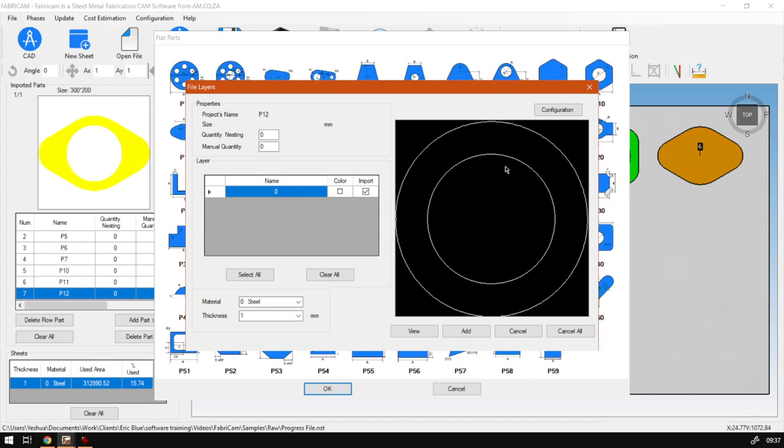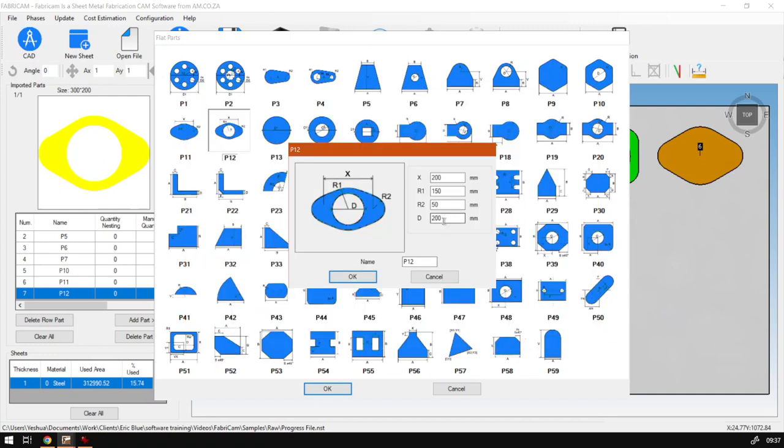Now you can see now suddenly we have a ring inside of a ring. So the D is kind of a combination of your X and R1. So it doesn't just take your X value. The X, I think in many ways, is a combination of these two as well. But yeah, I'm going to go back to 100 just for our tutorial sake.